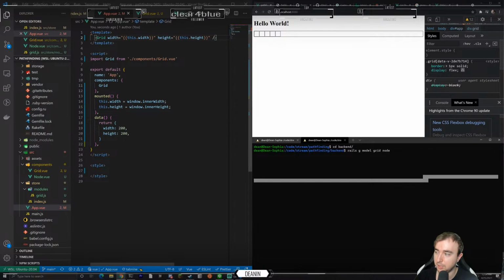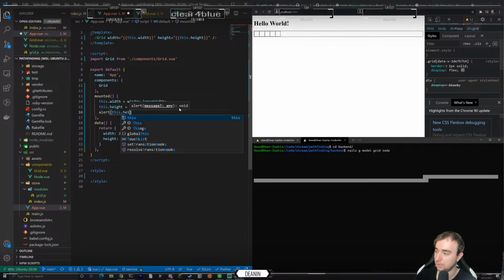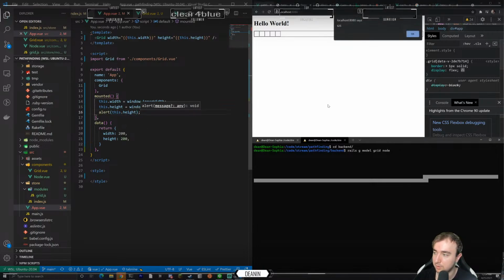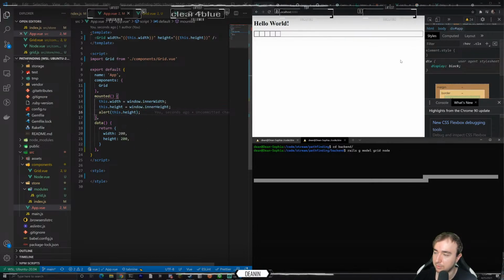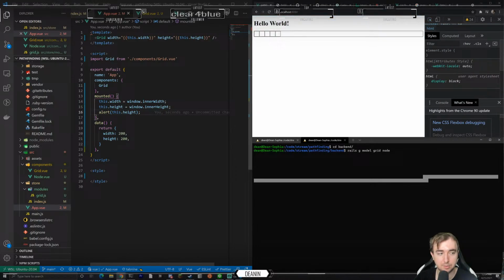It really doesn't like the height for some reason. What is the inner height? Alert this dot height. 625? I mean, that sounds right, because it definitely looks tall, but not quite as tall as it is wide. So I guess what's the difference between how we're doing one of these versus the other one?